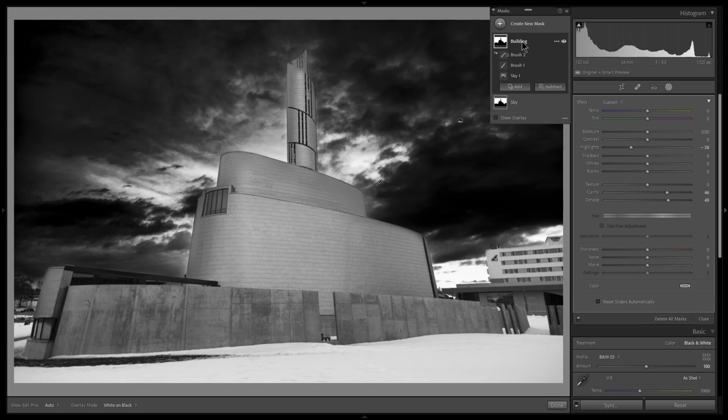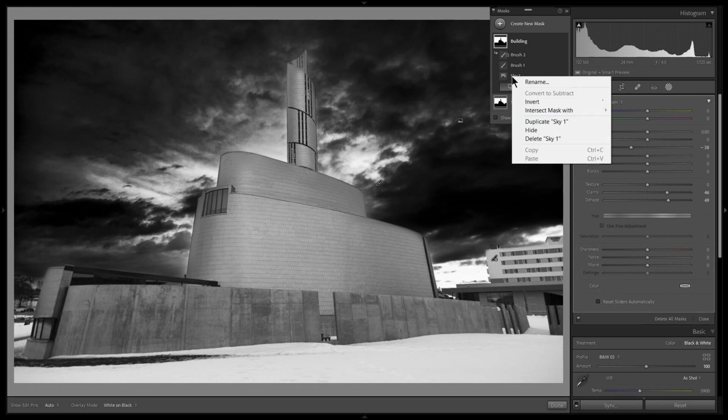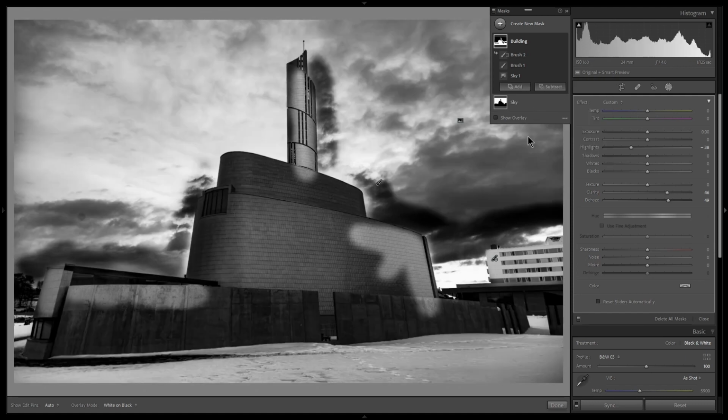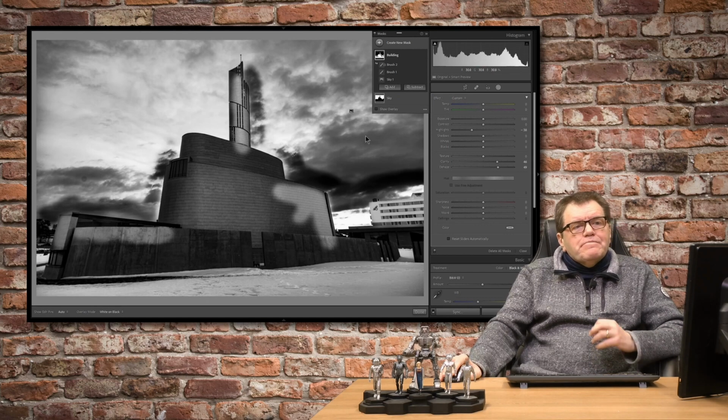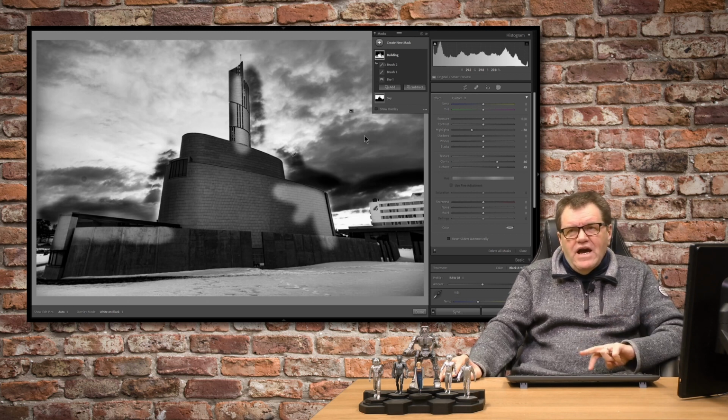What I need to do now is to invert this. So I go down to the sky, right click on that, invert. Now look what's happened. We've got something weird going on. These sections I've painted in the various parts. That's because we've inverted the mask, the items which were adds need to be subtracts, and the items which are subtracts need to be adds.